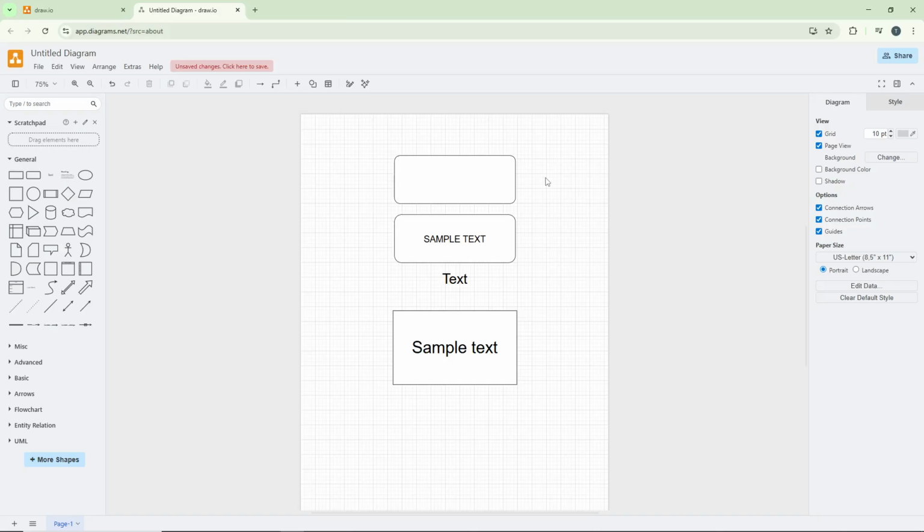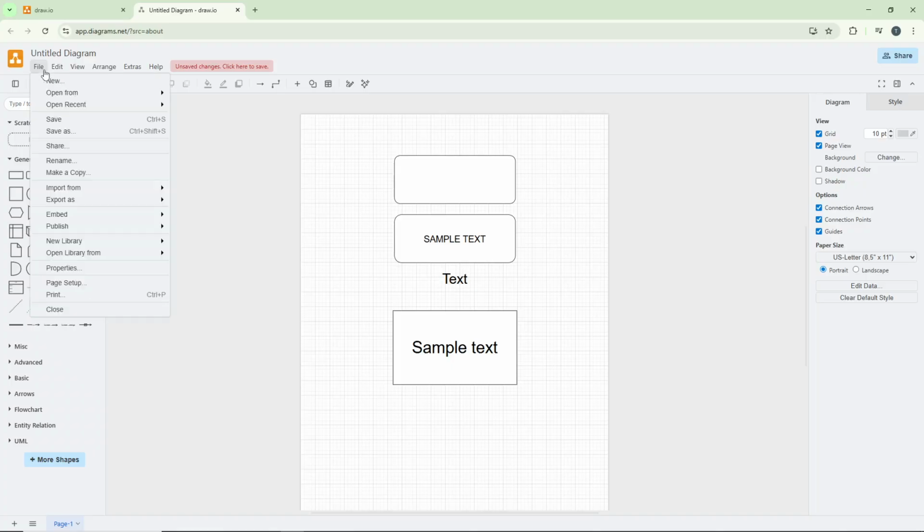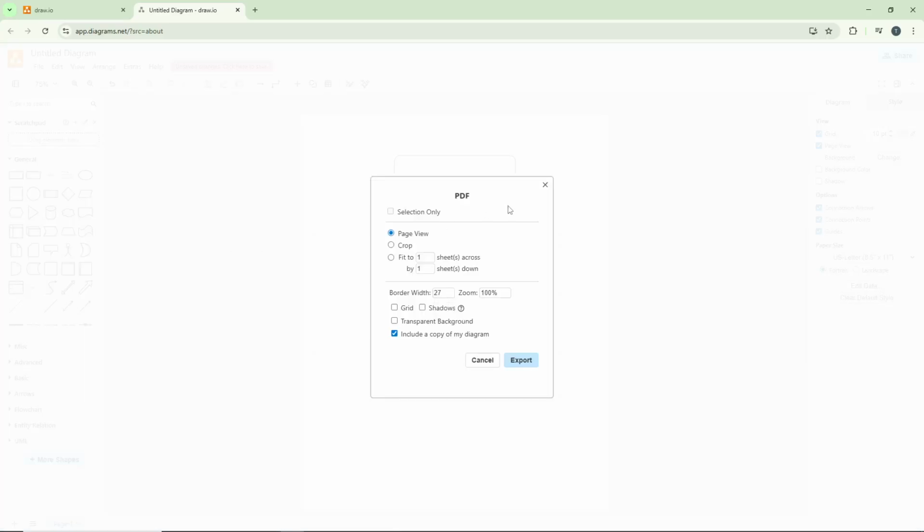Now, once you have your diagram ready to export, look to the top left corner of your screen and click on File. A drop-down menu will appear with various options for managing your diagram. From this menu, navigate to Export As and then select PDF. This specific format ensures your diagram remains crisp and accessible across different devices and platforms without losing quality.